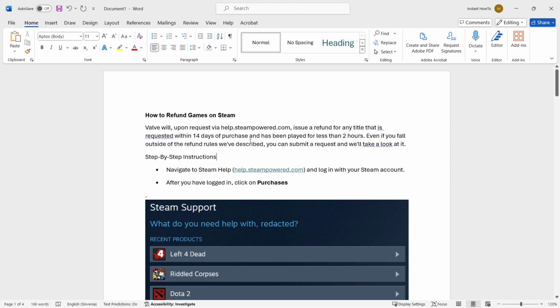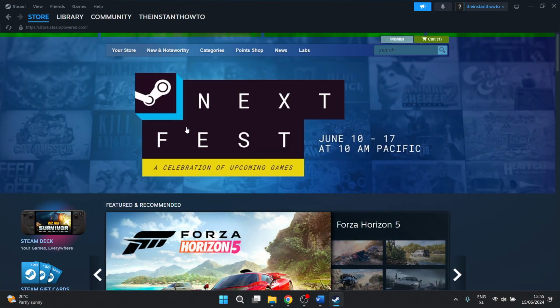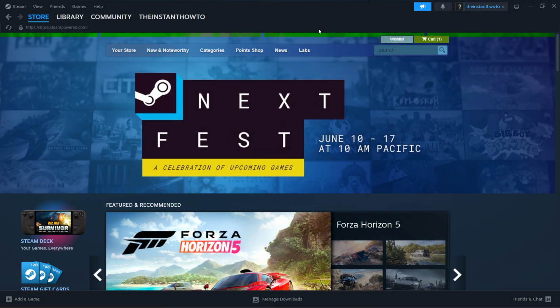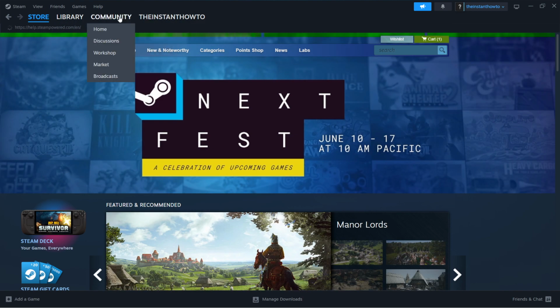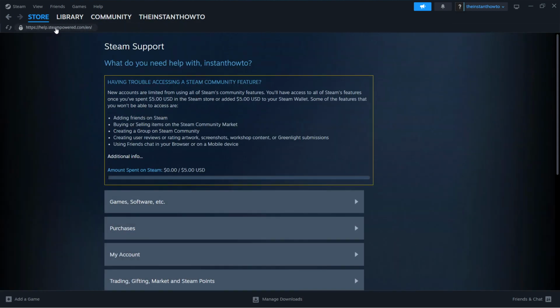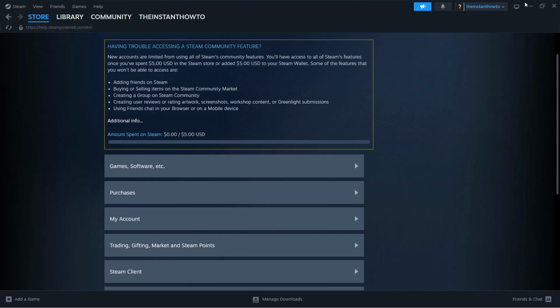Now, the way you do this is by going to help.steampowered.com. You can type that into Google, or the other way around is to simply be inside your Steam app, go up here to where it says Help, click Steam Support, and there we go. It's help.steampowered.com. As you can see, you can copy this or simply proceed in here, okay?